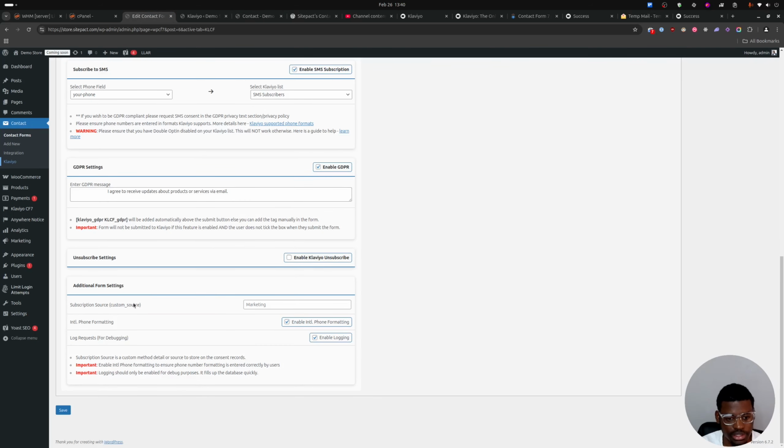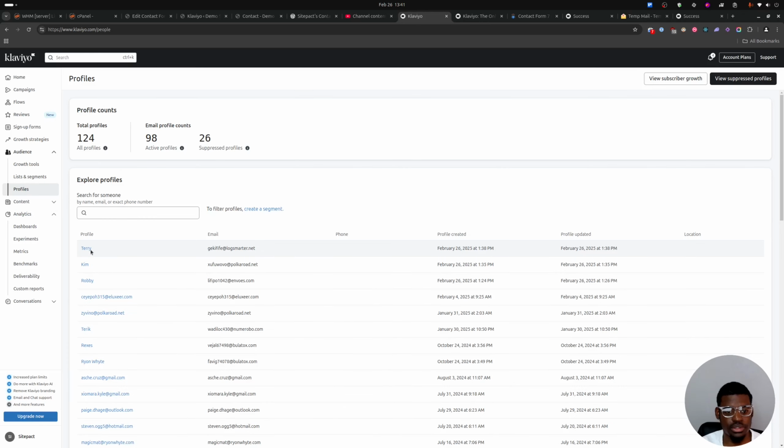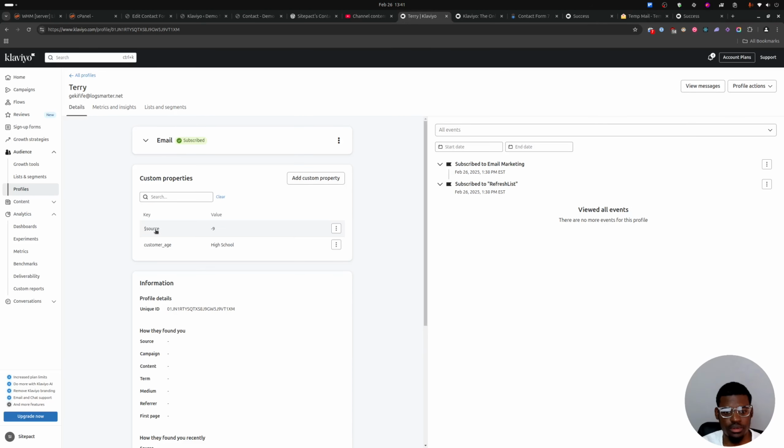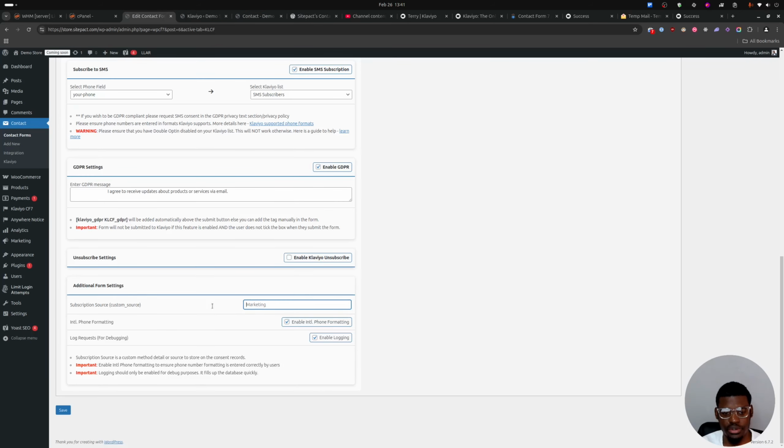One final thing, the subscription source or custom source, that data goes here. Hold on, let me show you. Profiles. Where it says source here, source says -9. If you enter the source here, then that is where it would show up, or a custom source. And you can use this again for segmenting, marketing, and all that other stuff.